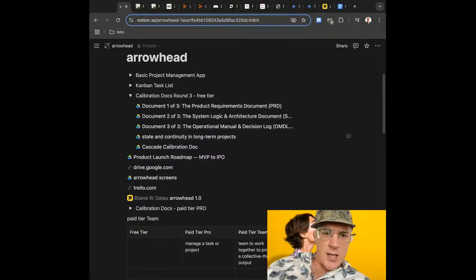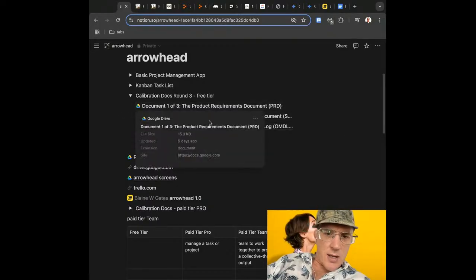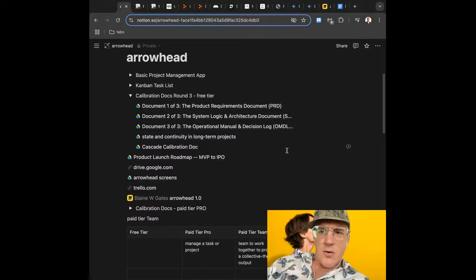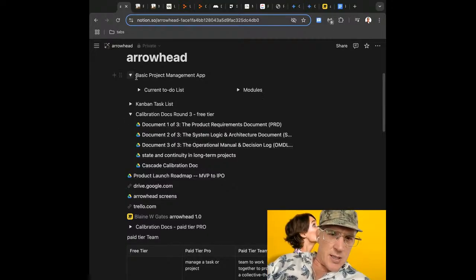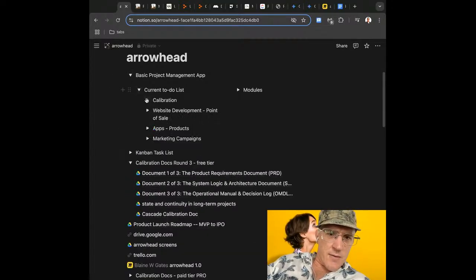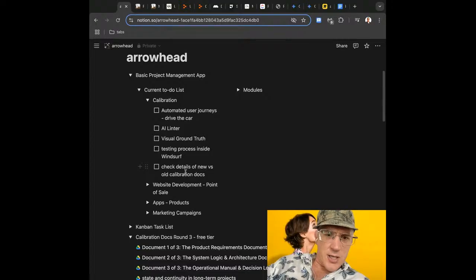Now, for it to do that, you need to have these things I call calibration documents, and you also have to have a period of time where you are working with two different windows. I do have a small issue, as you can see inside of the calibration area of my to-do list. I have this thing called check details of new versus old calibration documents.